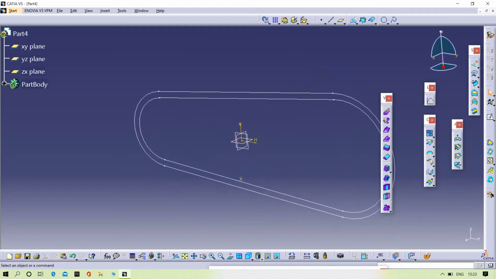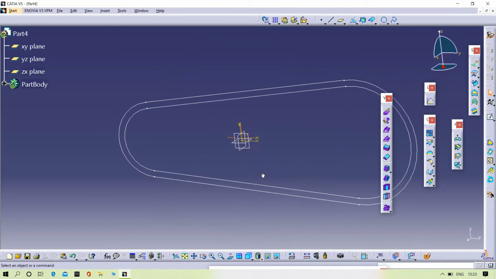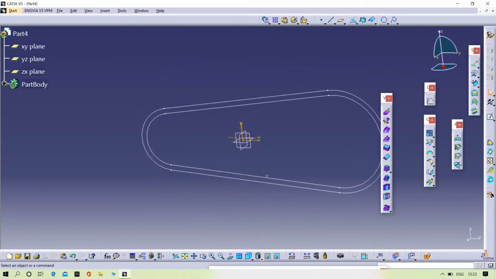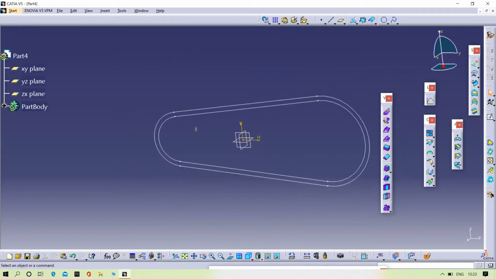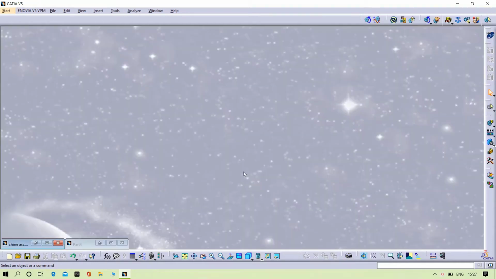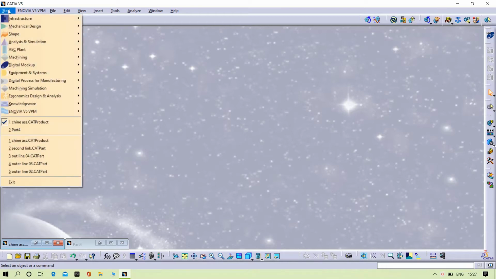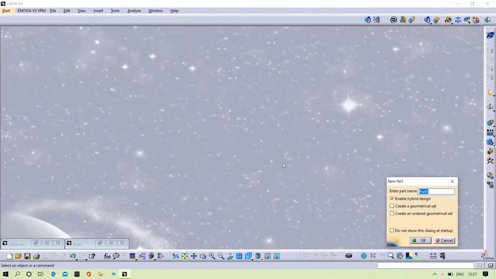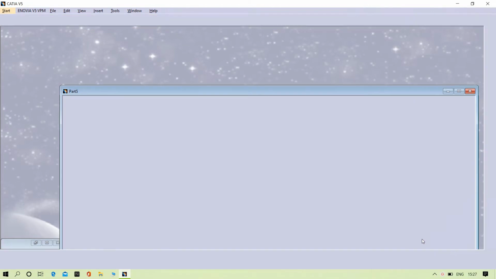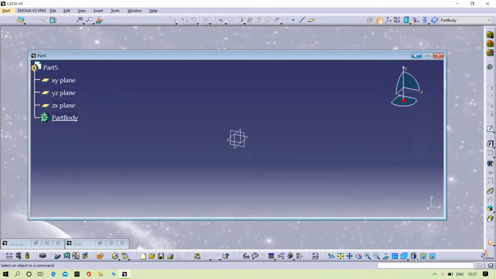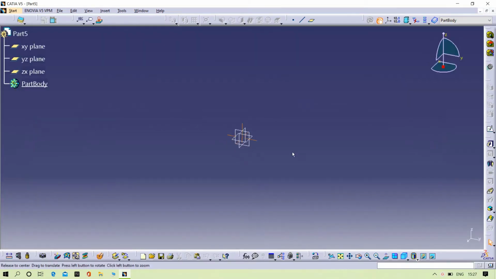It is the outer line. Now outer line is over. Now we will start the link one design. Now we need to design the first link. For that one we need to open the part design. Let us open that one. Part design is opened. Here we need to select the YZ plane.